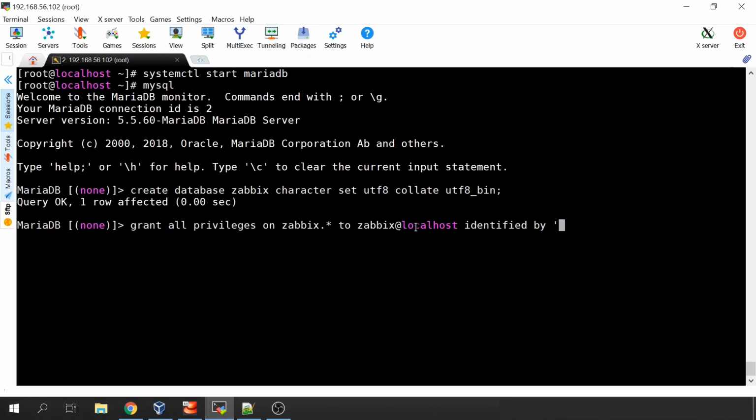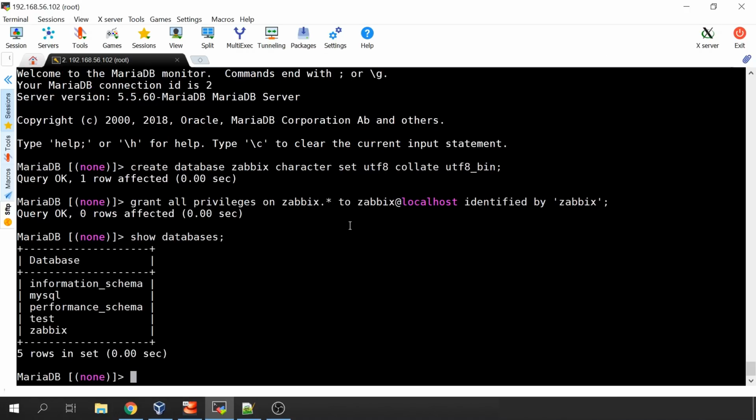Identified by, and then in the text you need to add a password, and since this is just a training, a tutorial, we will again be using the password zabbix. So we have a database called zabbix, username zabbix, and a password also zabbix. Semicolon in the end, click enter, query OK. So we created a user. And we can type show databases, and you see there is a Zabbix database, but it is empty, which means that we need to import the schema.